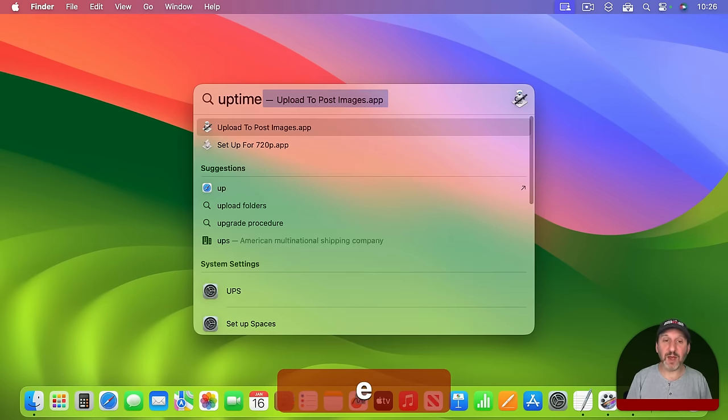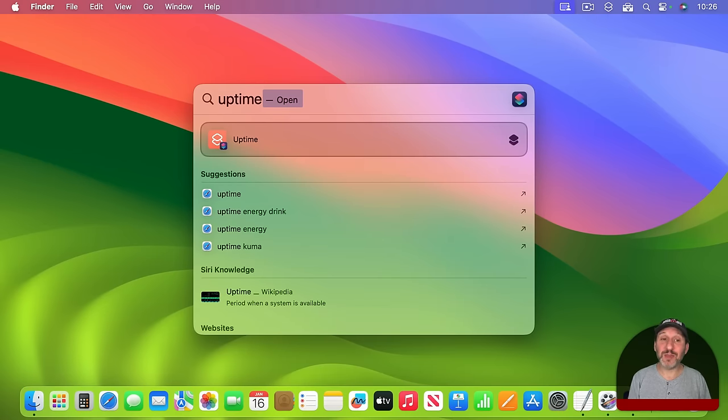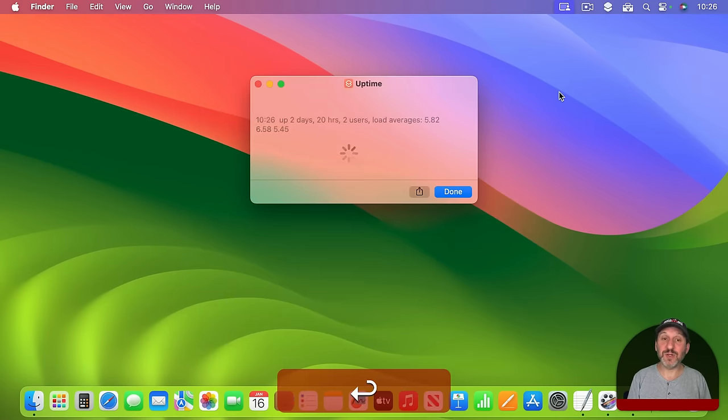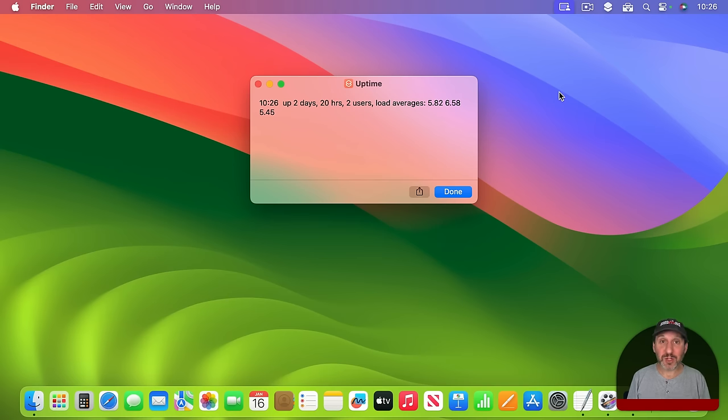I've got one called Uptime. And you can see the shortcut appears right there and it is the first hit. So I'll just press return and it runs the shortcut. So the Spotlight menu could be used as a shortcut launcher.